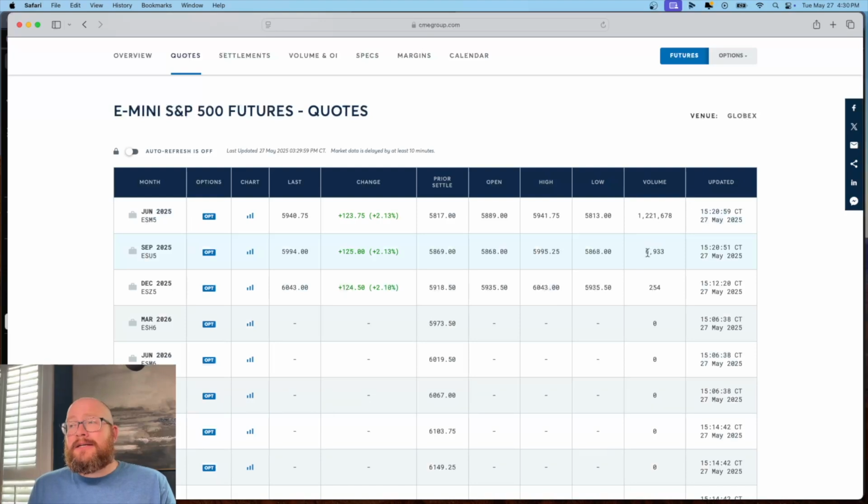But you will see here in the next few weeks, as soon as we get close to this date expiring, you'll see the volume start to shift. It'll go from here to here, and for about a week, it'll be split between the two of them. And then as soon as that contract ends, all the volume will end up here, and we'll trade here until September.